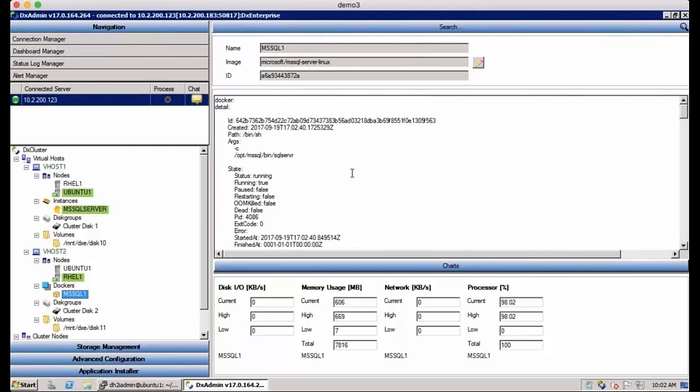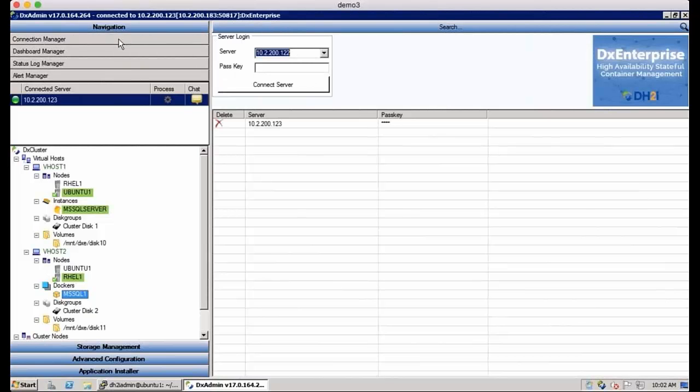Okay, so one last thing I want to show you guys. I know we're getting a little bit close on time. So the last piece here is our ability to manage Windows Server environments. Okay, so what I'm going to do is connect to a cluster that has Windows nodes in it. So this is a cluster that's also been built. So we'll connect to that cluster and show a cluster view of that.